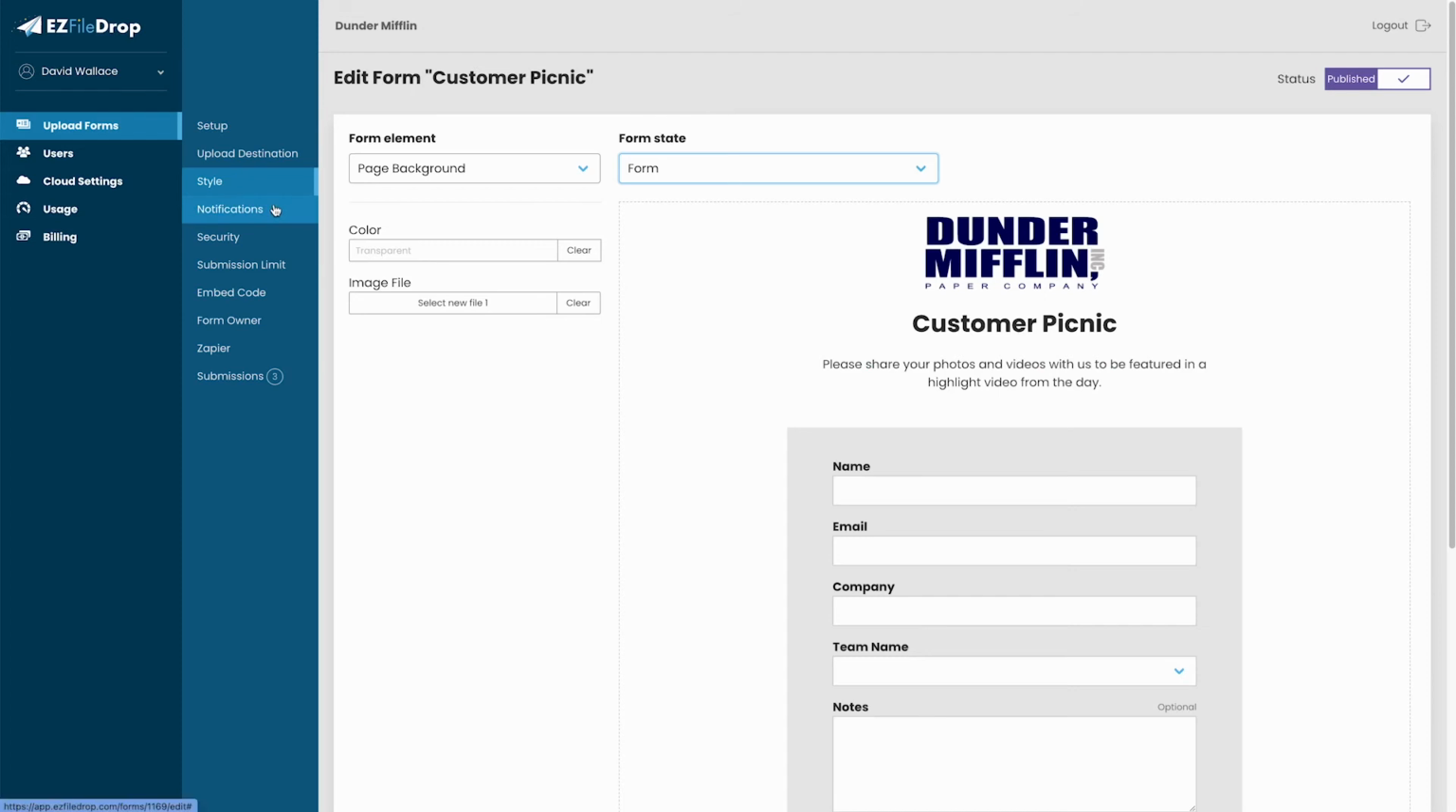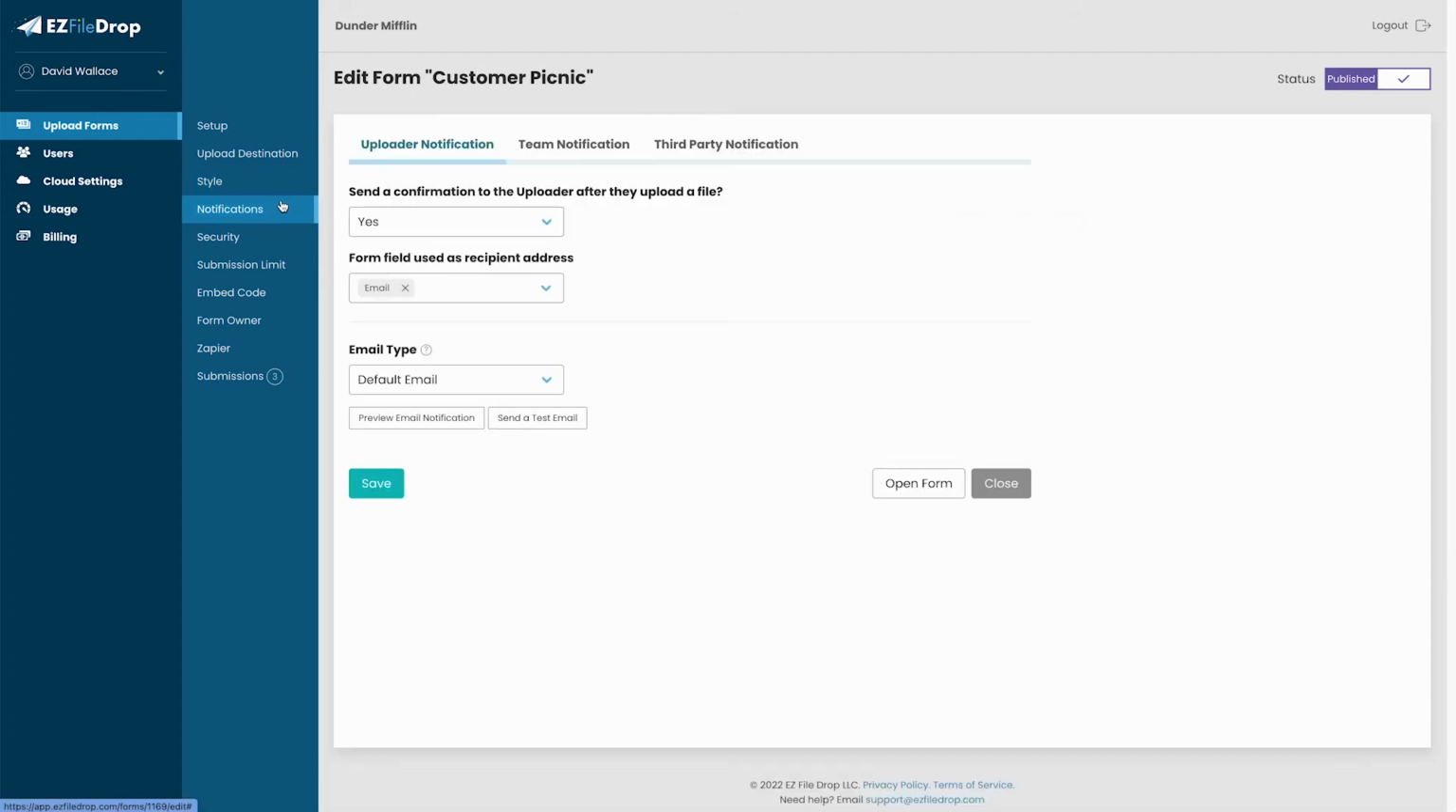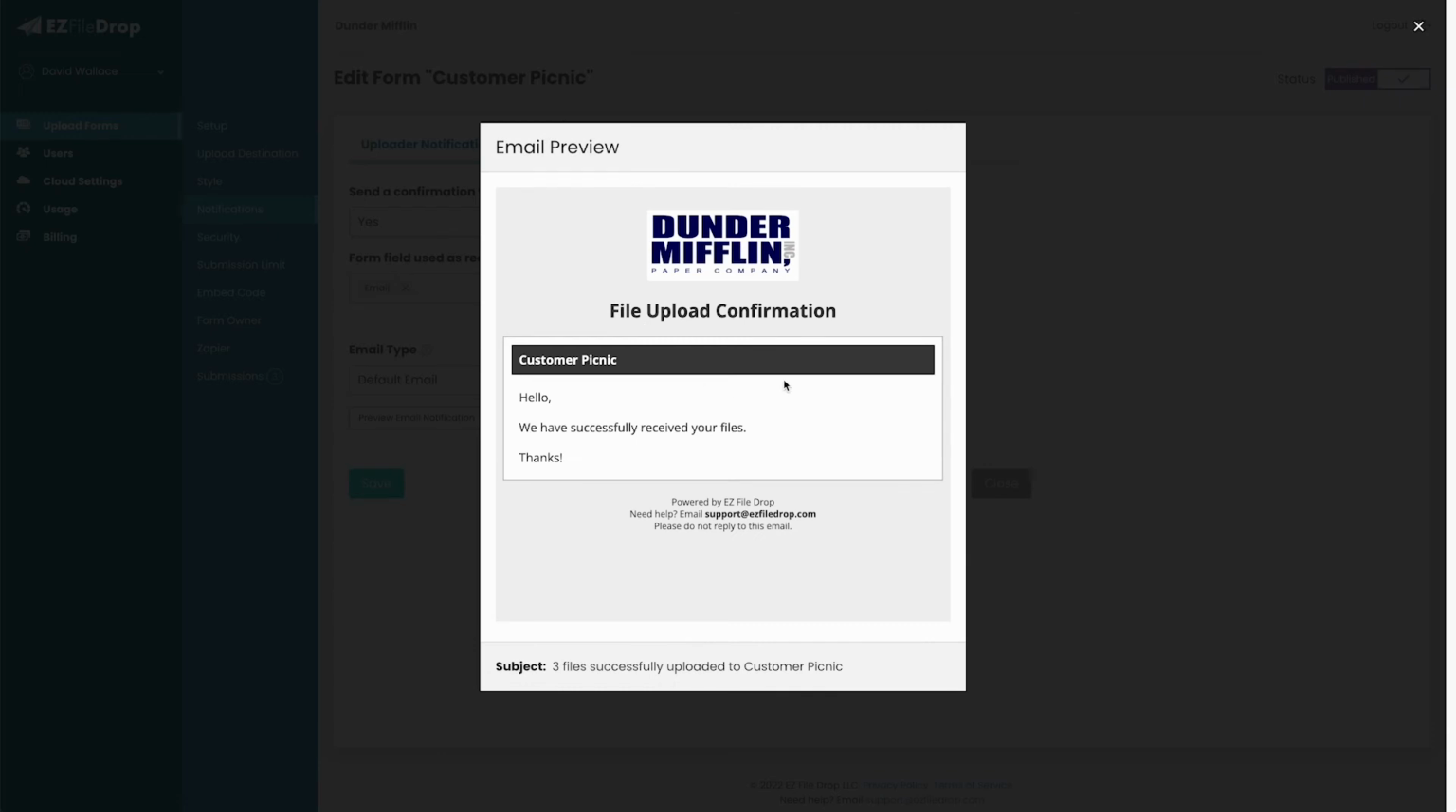So with that, next we're going to go to notifications. There are 3 types of email notifications within Easy File Drop. There's the uploader notification, which you can think of like a receipt. If you have an email field in your form, the uploader, by default, will get an email saying your files have been received. Here's what that email looks like. This is the default email that Easy File Drop is going to send.